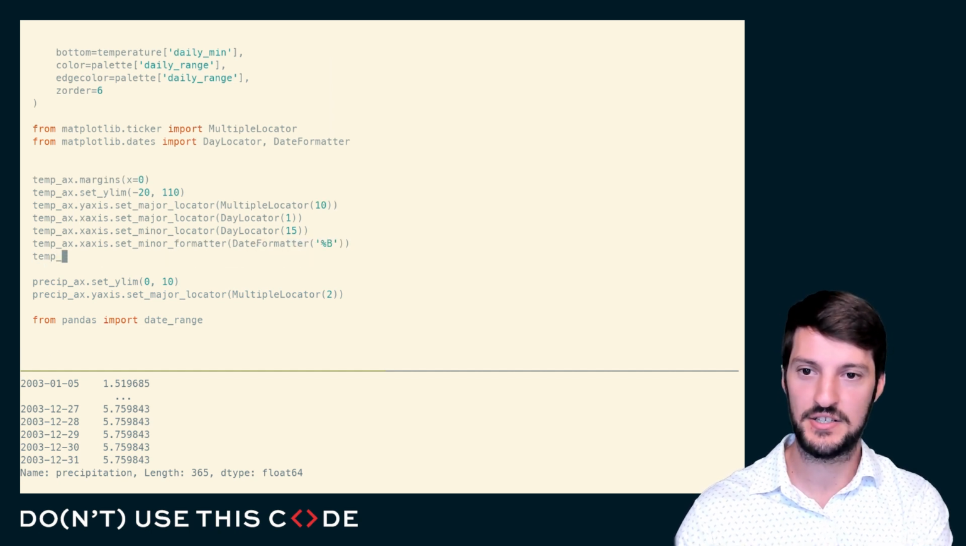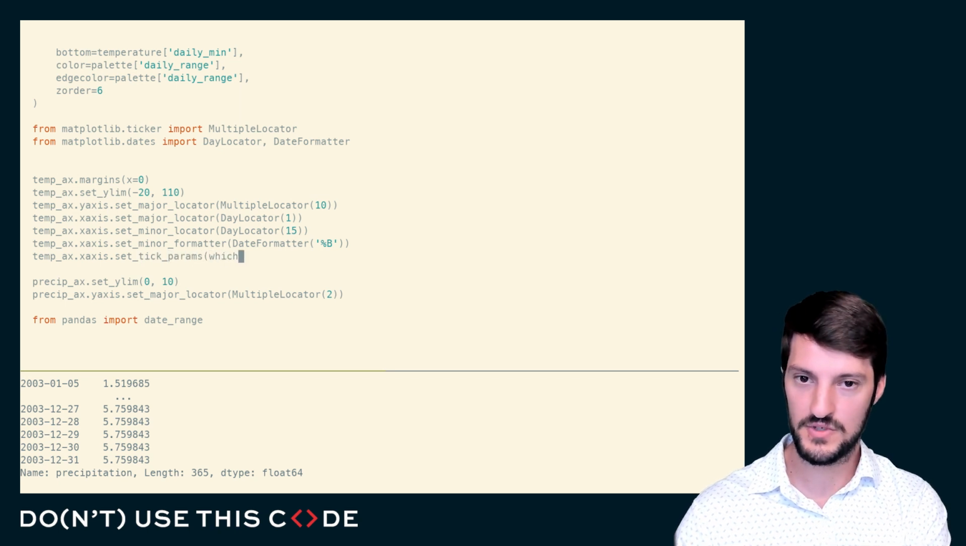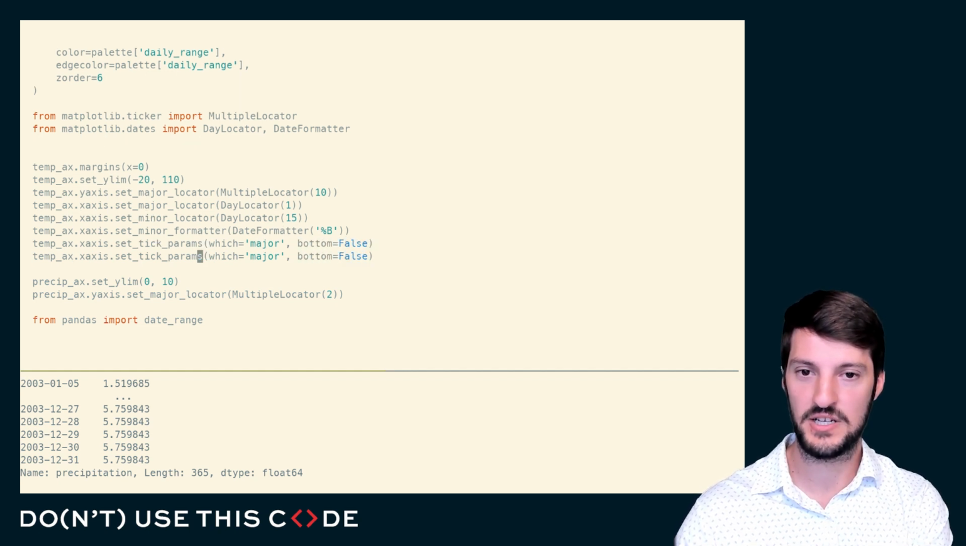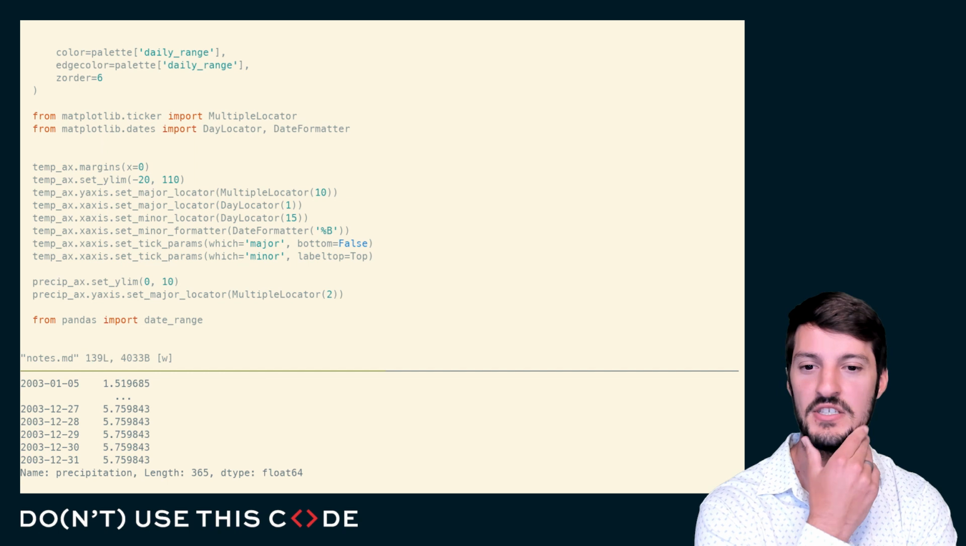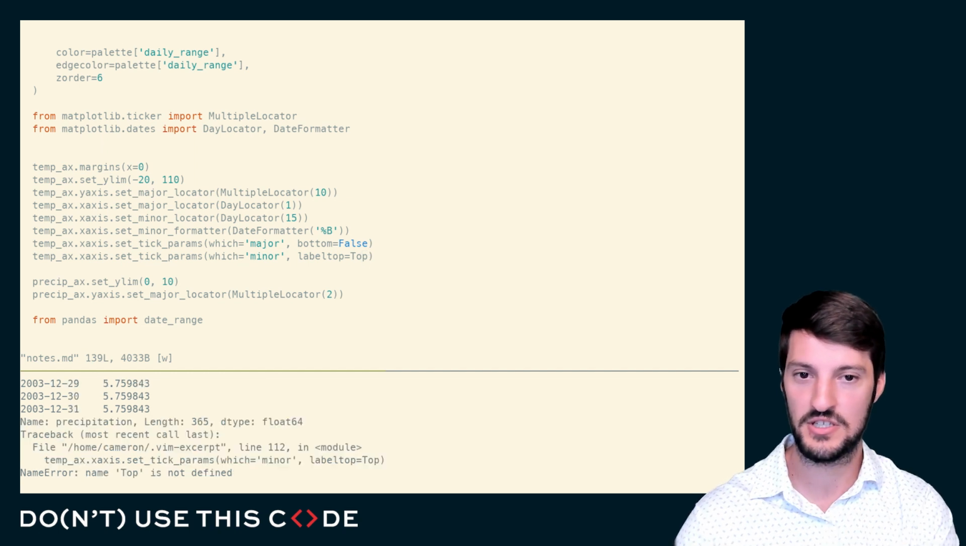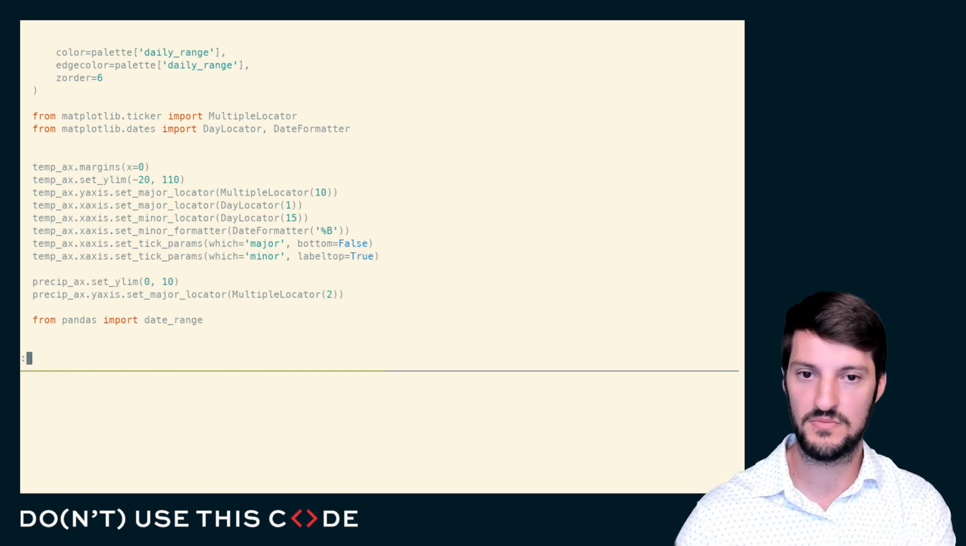And then the last thing I need to do is actually turn on the correct ticks and labels. We want to turn off the ticks completely, which equals major, bottom equals false. And so that should turn off my major ticks on my x-axis. And then let's go ahead and turn on not the ticks themselves, but the label top. We want that to be true. So this should add my labels to the top. Let's see where we're at, because we haven't checked in on our visualization in just a minute.